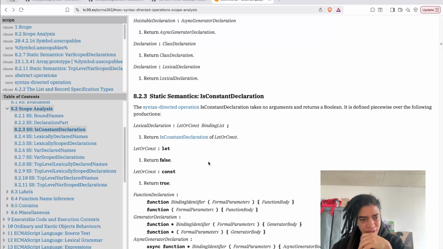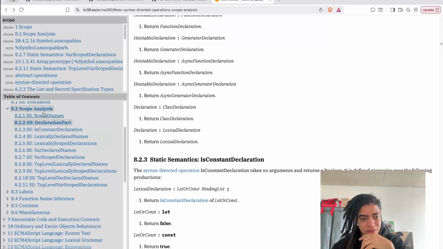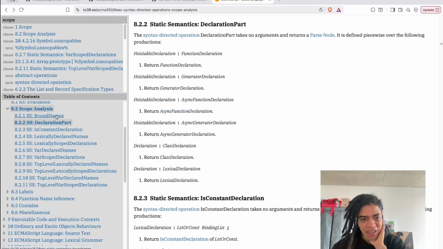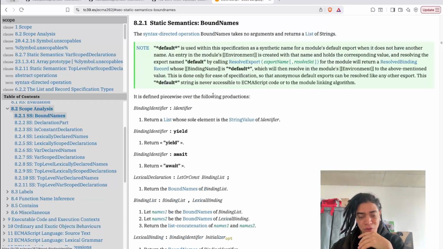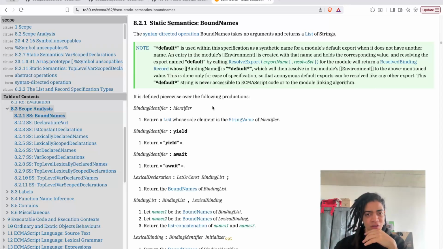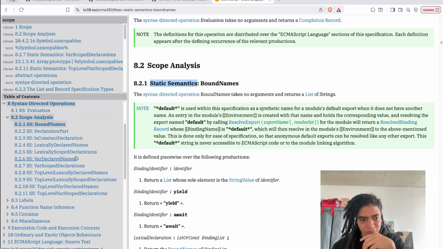What I mentioned here is that this scope analysis is, as you can see with this static semantics, all of these kinds of operations happen before the code is executed. So the bound names happen before the code is executed. You may wonder, how do I know this? Because of this particular tag or description, static semantics. It's describing what happens before the code is evaluated.